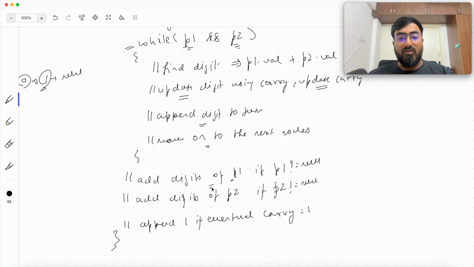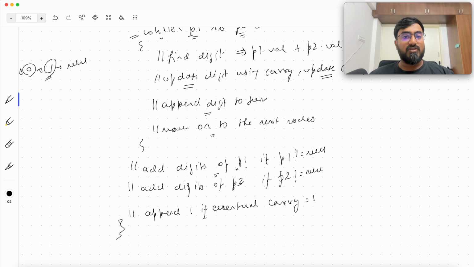Then adding digits of P1 will be the same process. It will be a while loop again, because you just have to iterate through the remaining digits of P1, taking care of the carry. Either P1 will be null or P2 will be null, so the code will remain the same. We'll just use P1 and P2 in either case. Then append 1 if the eventual carry is 1.